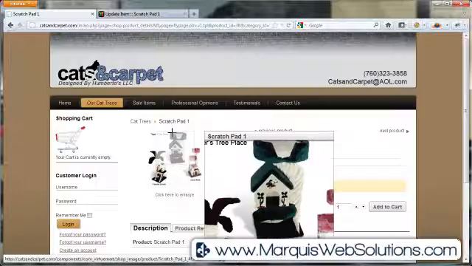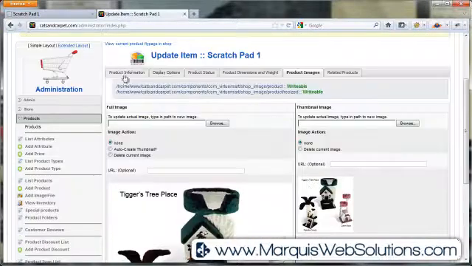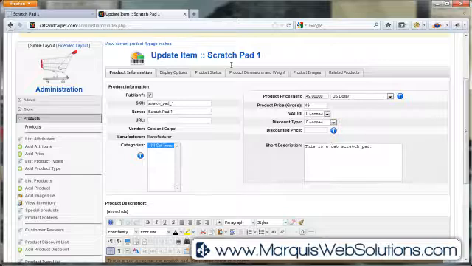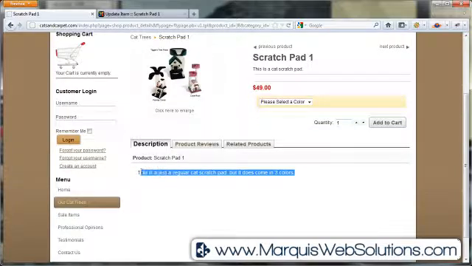Now, the short description that we edited, which is right here. This is a cat scratch pad. You can see it displays right here underneath the title of the product. And then here's the big description.